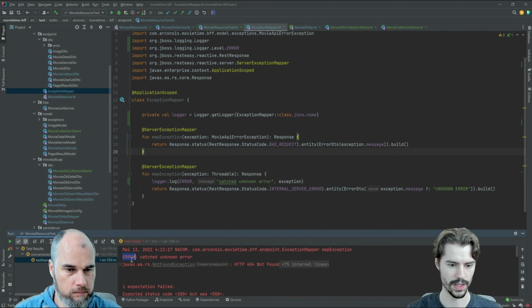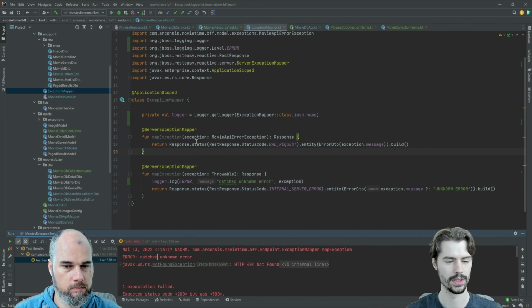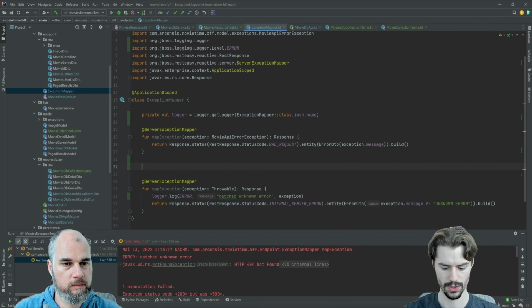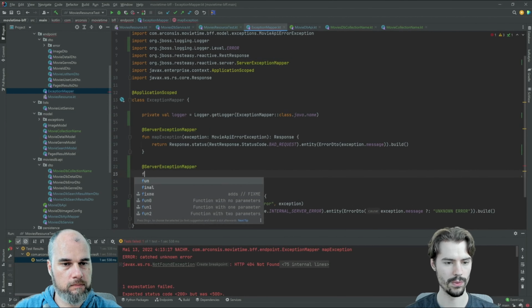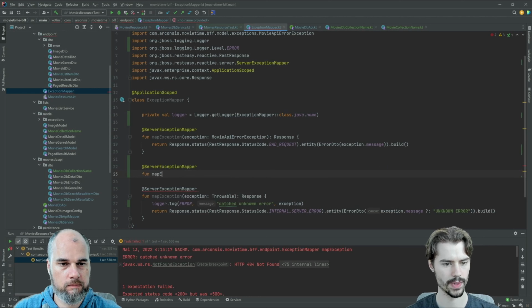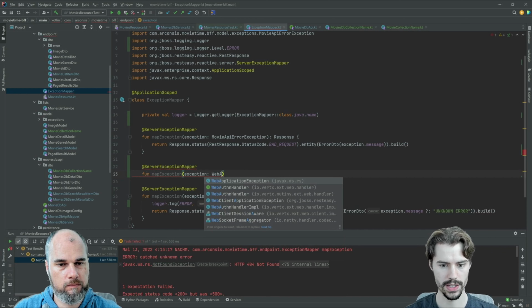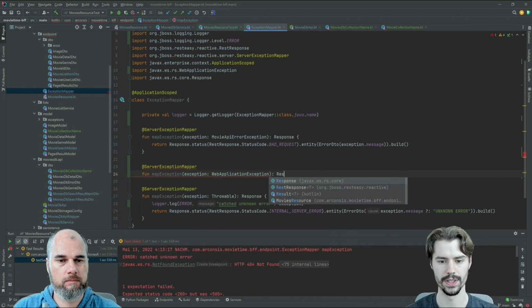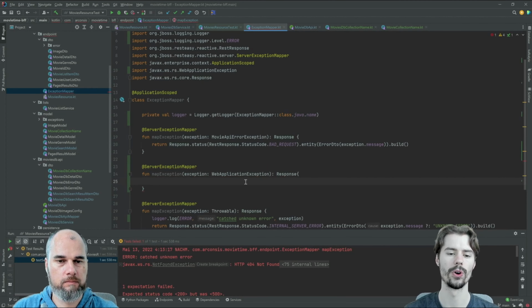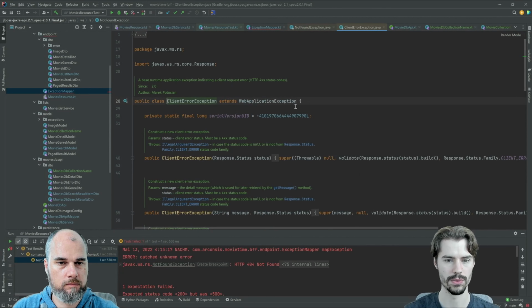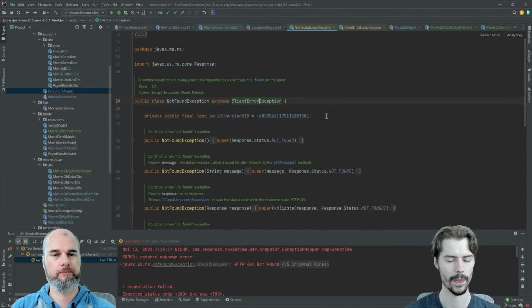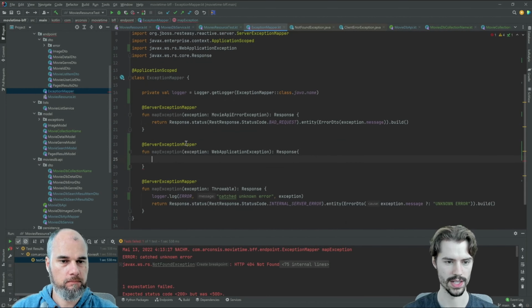So now we see here caught an unknown error, NotFoundException. So what we should add is an exception mapper, one for the web application exceptions. NotFoundException is a web application exception because these are the standard exceptions, like the NotFoundException and so on. If you look here, it's a ClientErrorException, and that's a WebApplicationException. Okay. So all of these we probably just want to map to the status that is in there.